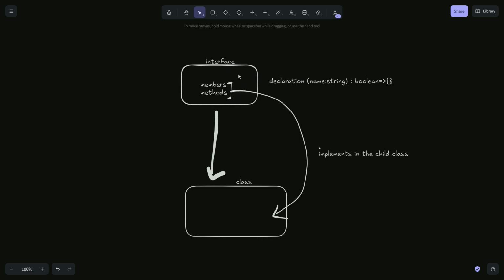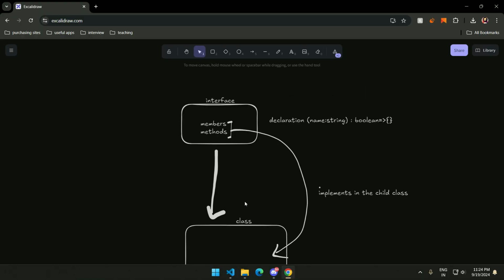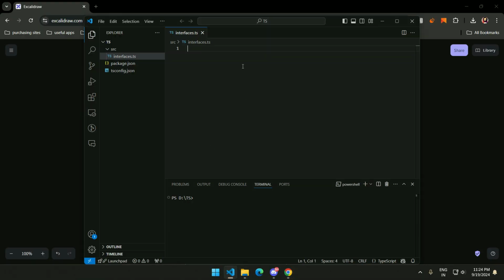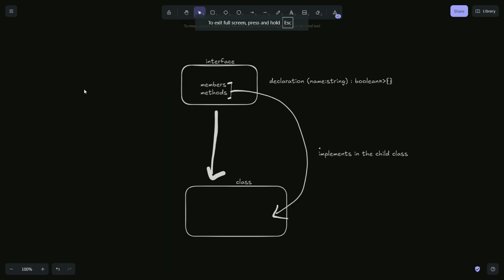In object-oriented programming languages, we use interfaces to define declarations of some members or methods. Then whenever we use this interface in any child class, the class needs to implement these members and methods. If you know Java, you are very much aware of this. In the case of TypeScript, it is somewhat similar, so we are going to discuss how we can use this in TypeScript.